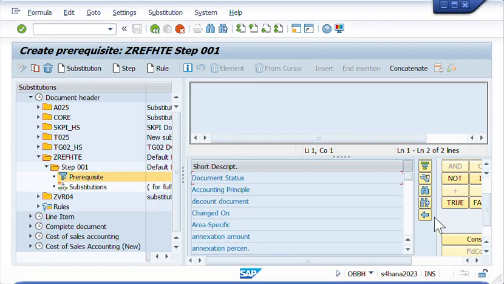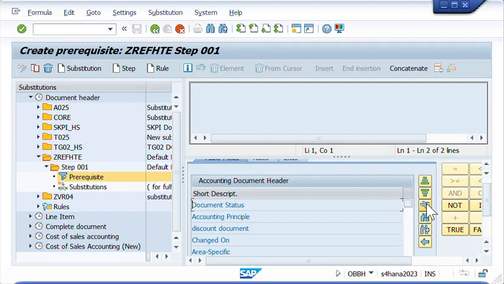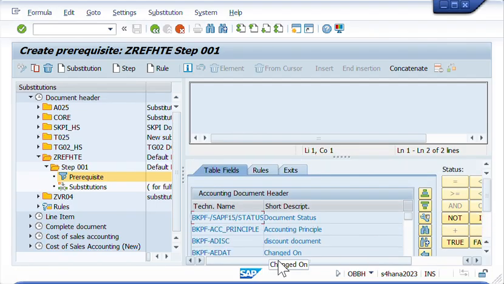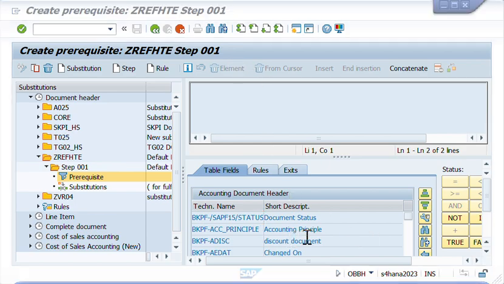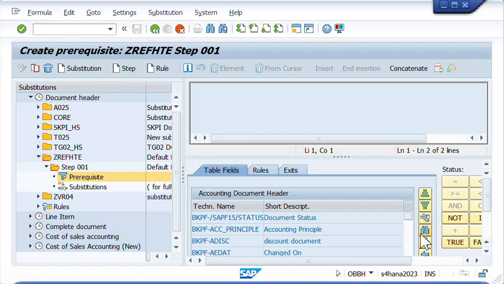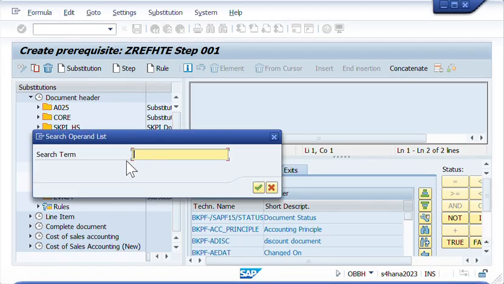Let me check. We need the technical details. I think this is one. Click this icon, the wrench icon, so it will show the technical details. So remember our table BKPF. So that's why we have it here now. Now we will be using currency. Let's try to find it. Currency.